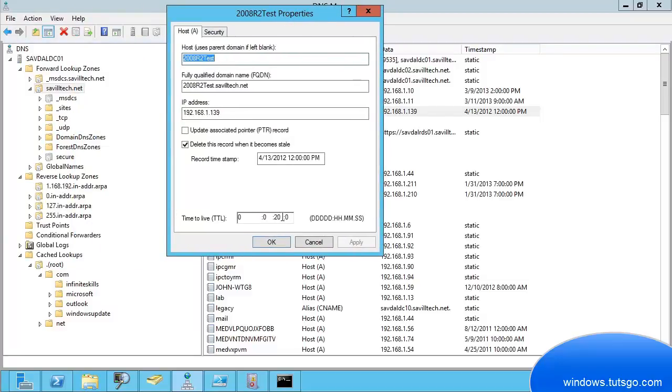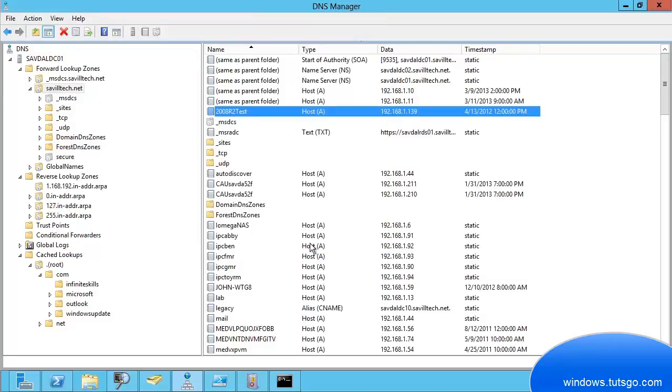Notice it also has a time to live. So when different DNS servers or clients get this record and cache it, this is the amount of time that it's allowed to cache it for before it's considered stale, i.e. they need to go and recheck that record to a DNS server.